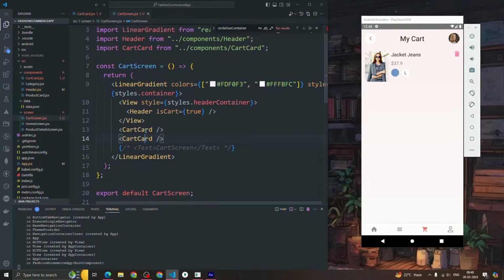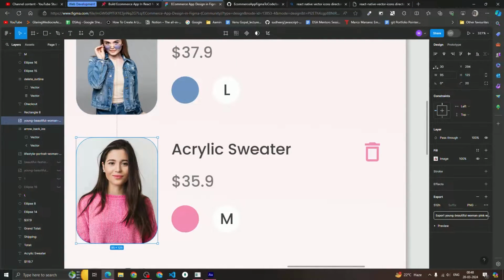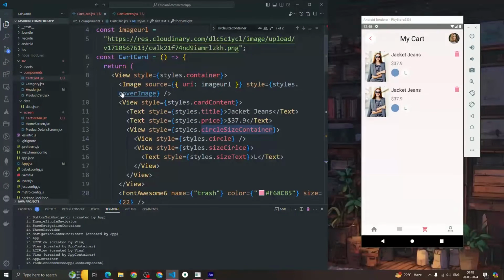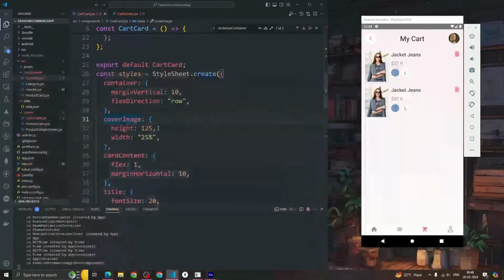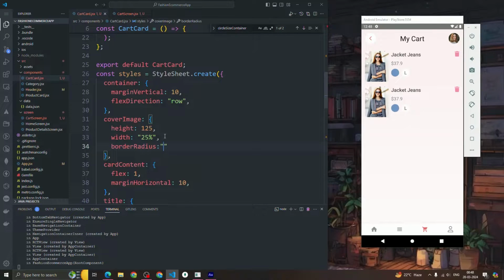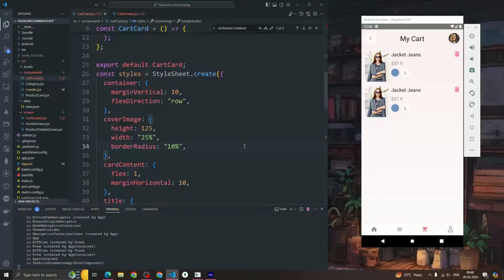Now if we go back to the card screen and loop this card count, you can see that we are getting the data like this. Awesome. Now we need some image height, 125. Height will be 125, and we need some border radius as well. The border radius which I want is 10%. If I make it 10%, it's looking better.